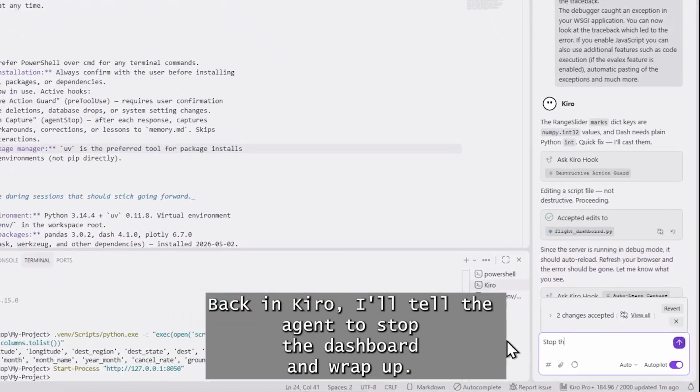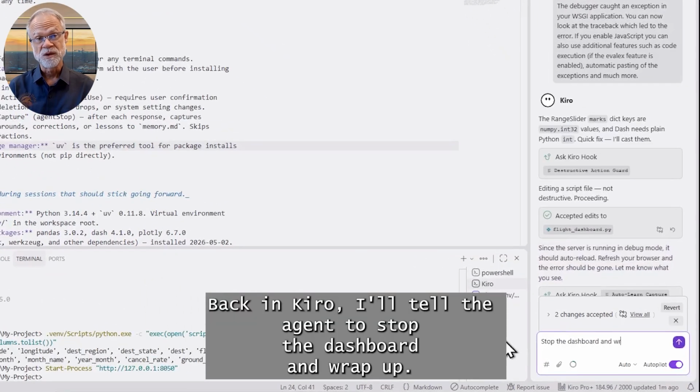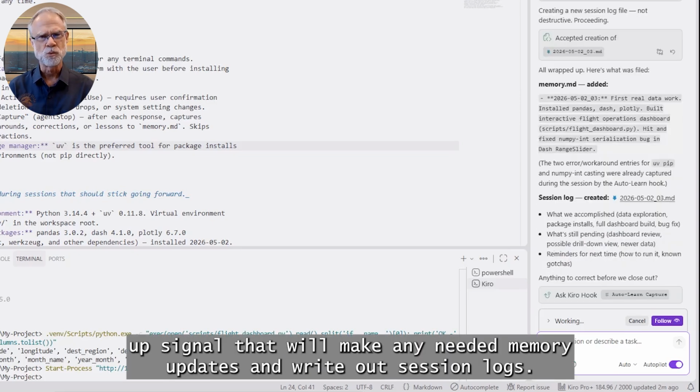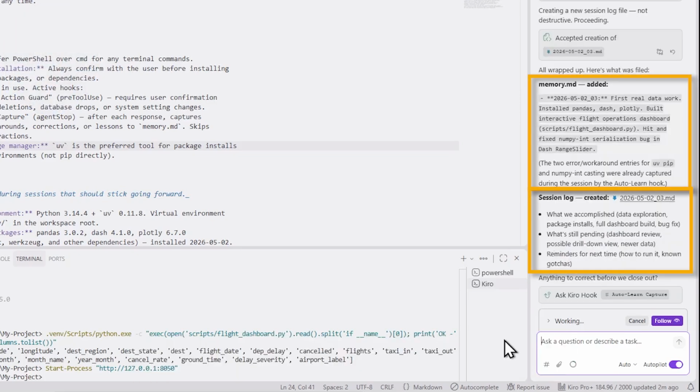Back in Kiro, I'll tell the agent to stop the dashboard and wrap up. Notice the wrap-up signal that will make any needed memory updates and write out session logs.